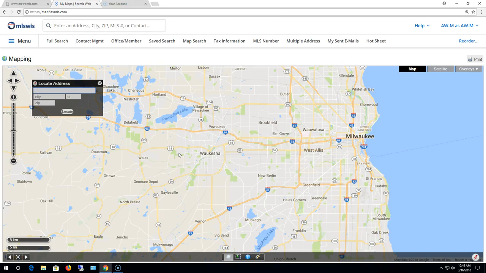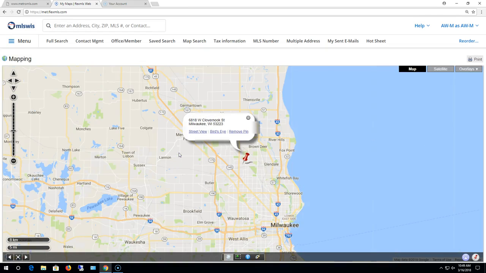So let's say, for instance, you get a call from someone who's interested in selling their home. You take down some basic information, you set up the appointment. So you want to do a little bit of research so you're not going out cold. I'm just going to pop in an address, 6818 West Clovernook Street, and that's Milwaukee, WI, and then locate.